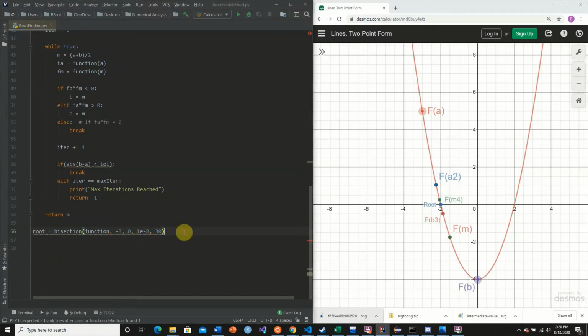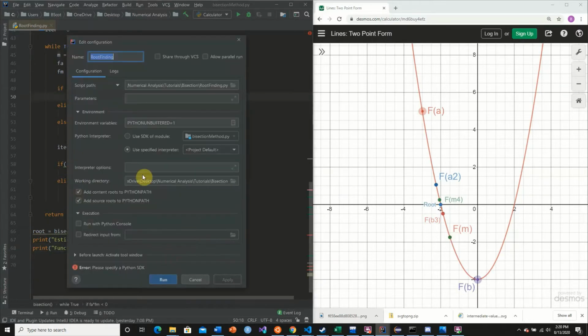So now what we're going to do here is print out our estimated root. We're going to say estimated root. And then we're going to print out the function at the root value. What we're going to do is simply take the function of our root. So we calculated our estimated root, and we're going to call our function at that root value and see if it actually equals 0 or not. So we're going to run this.